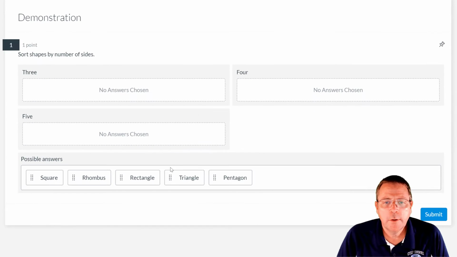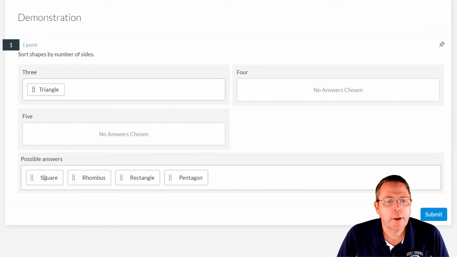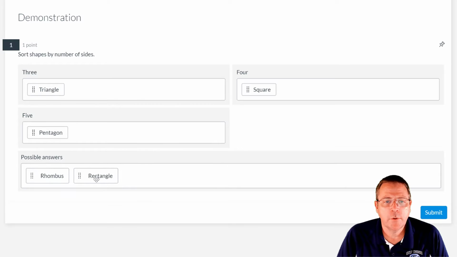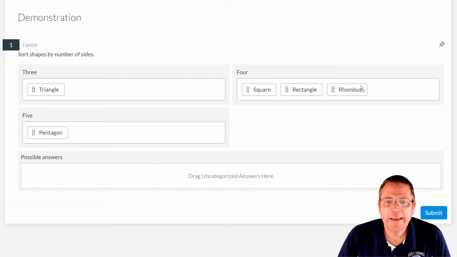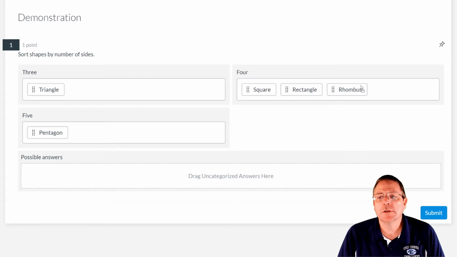So now you can see the way they would do this. They would just grab triangle and drop it on triangle. For the 5, that's going to be pentagon, and for the others you can drag and drop all 3 of those into that. So that's an example of using categories. Let's take a look at something else.